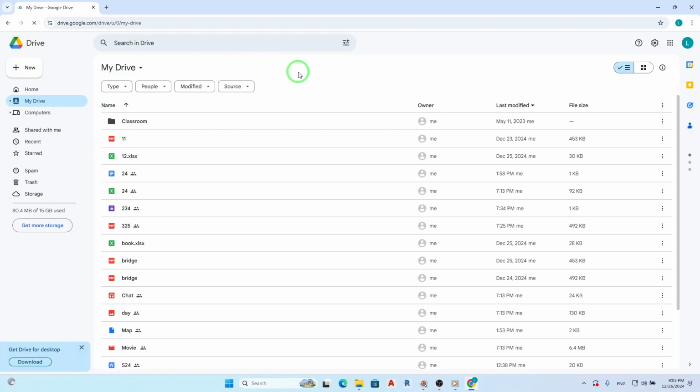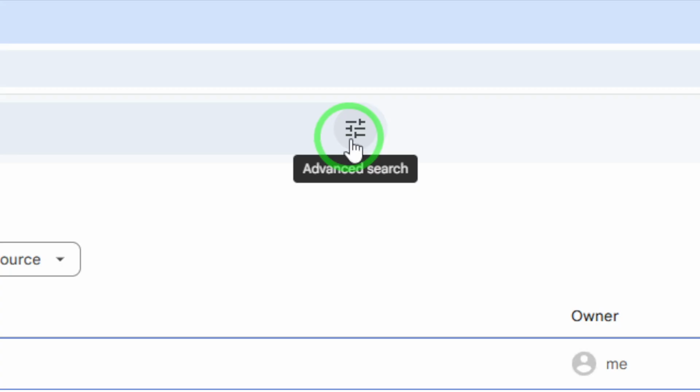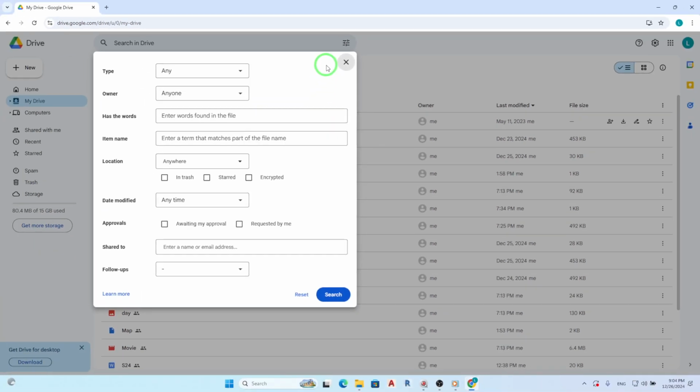Here, you'll notice an icon that looks like a funnel or filter. This is the advanced search icon. Click on this icon to access more specific search options. Now, you will see various filters that can help narrow down your search results.